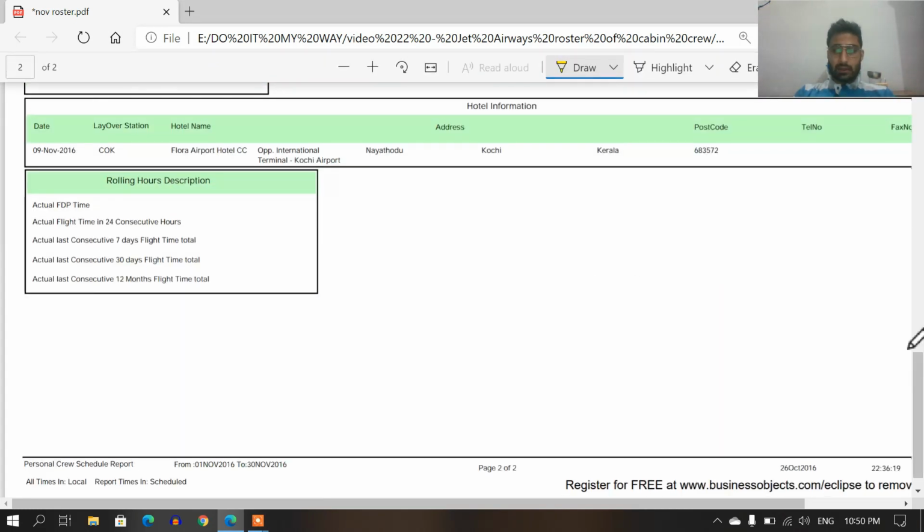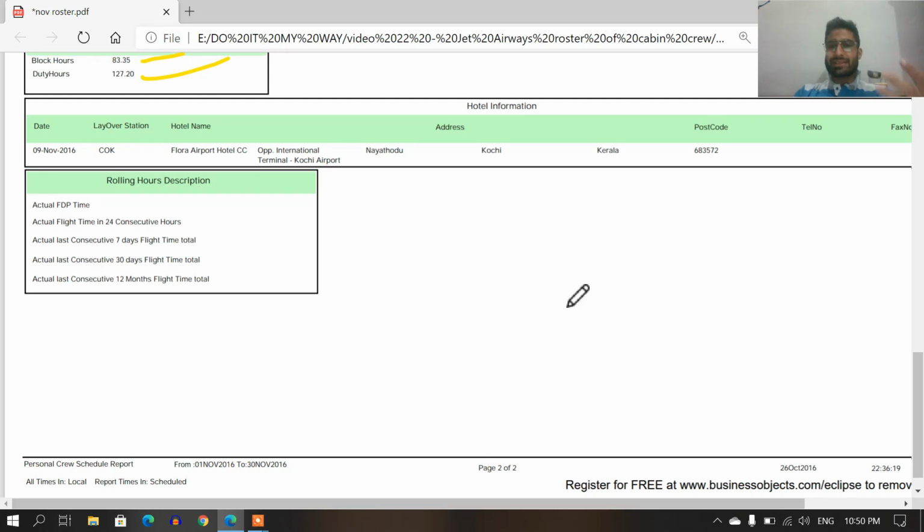So now down we come, we have date 9th November 16, means in this there's a layover, means you're staying overnight at a particular city or country, so that is layover. Station means Cochin is COK, the code of Cochin, and hotel name is Flora Airport Hotel CC, right? And each and every detail.